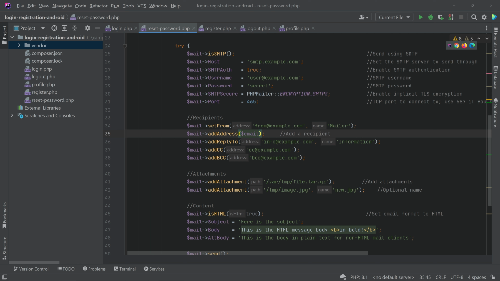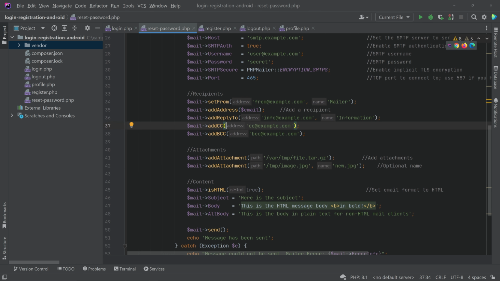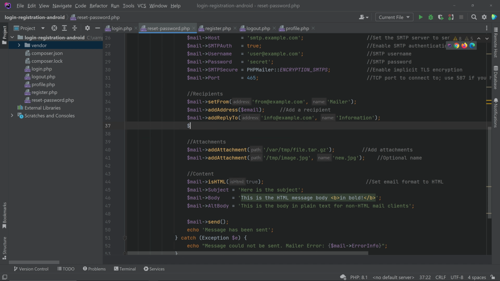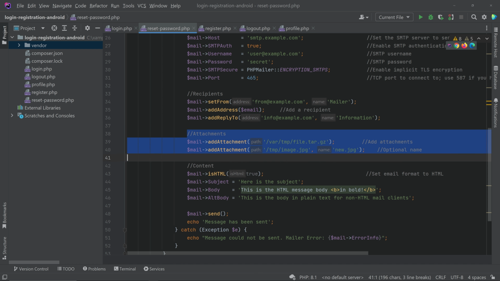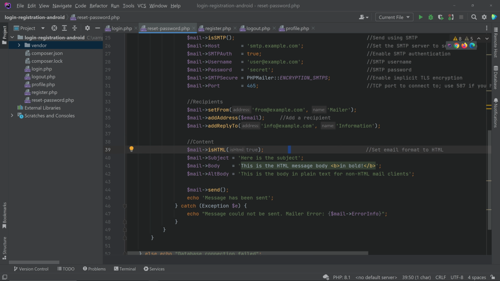Okay, now this is the reply to email address. You can give any information here. Okay, and let's remove this CC and BCC, and we'll not be attaching anything. So let's remove these 2 lines. Here we have to set isHTML to true, and we have to pass the subject.